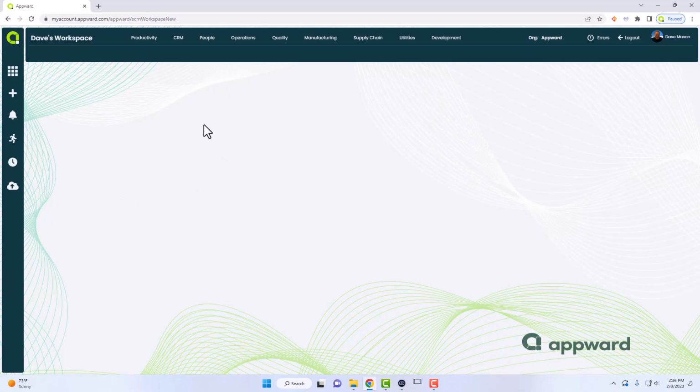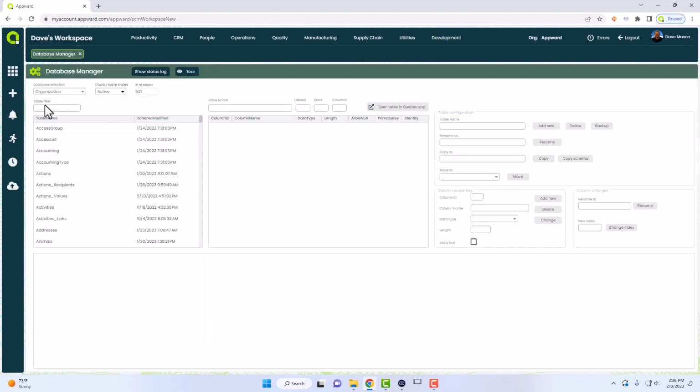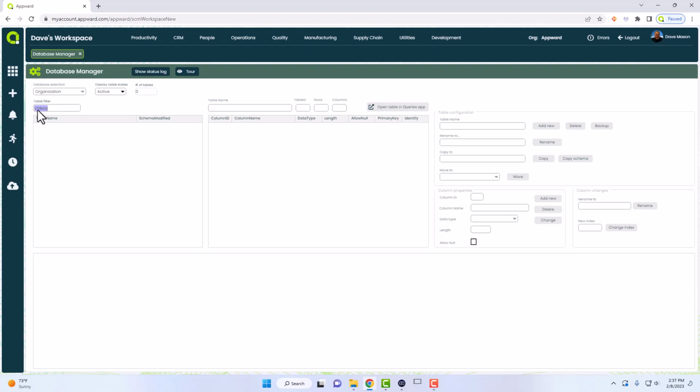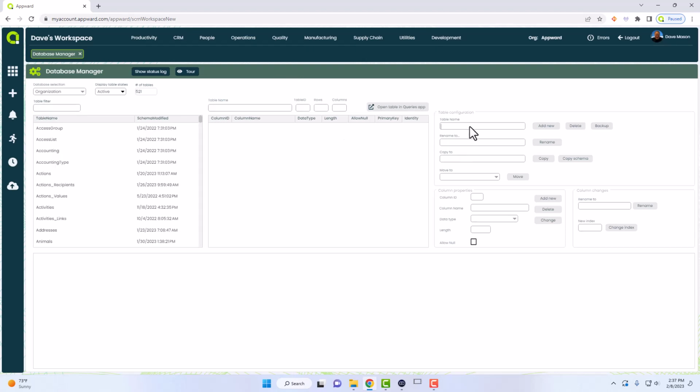So here's my workspace. I'm going to start with building a quick database table, just as an example. So let's go into my database manager here, and I'm going to make an app that tracks videos, maybe video production, that type of thing. So there is no table like that, so let's build it ourselves. So we come over to table name. We're going to add a videos object, or name on the table name. We're going to add that table.